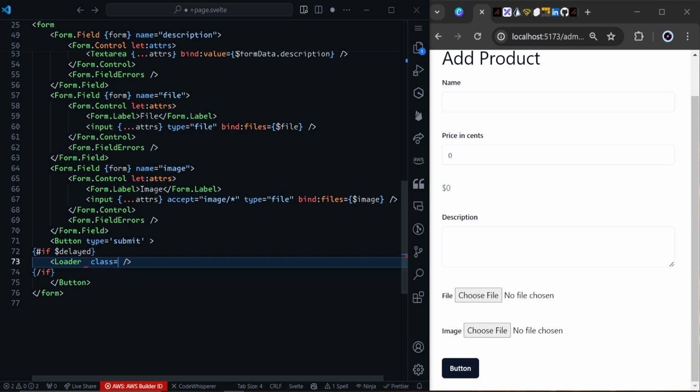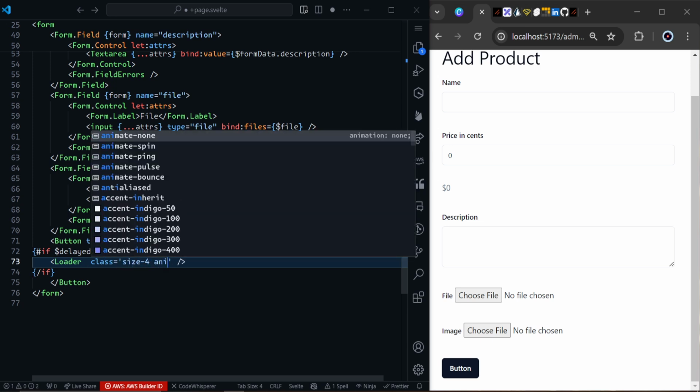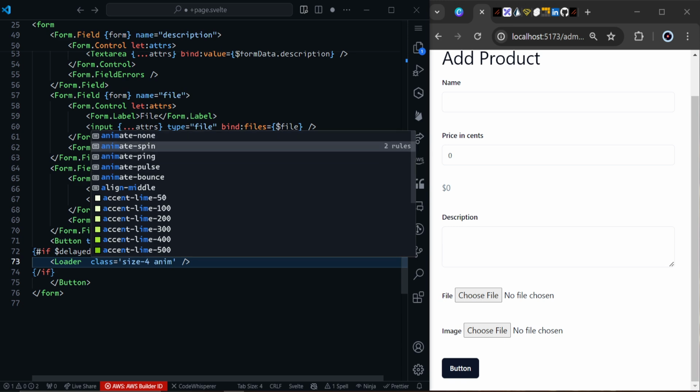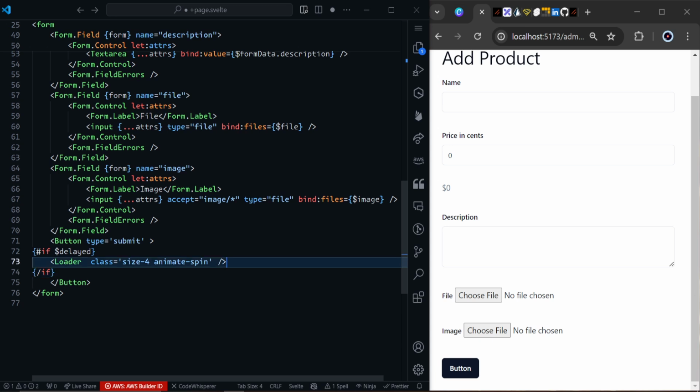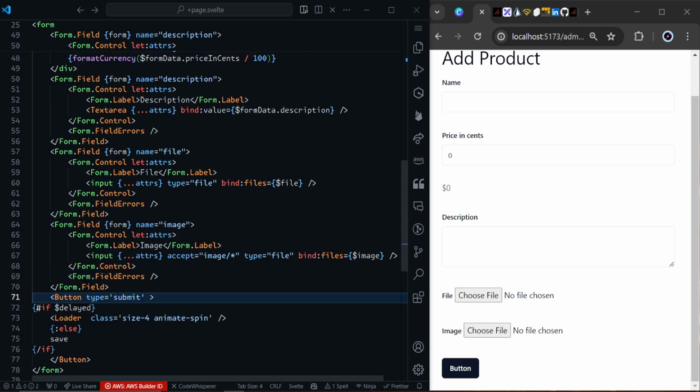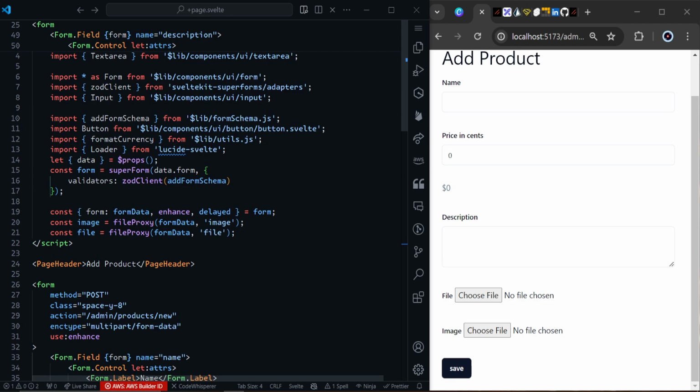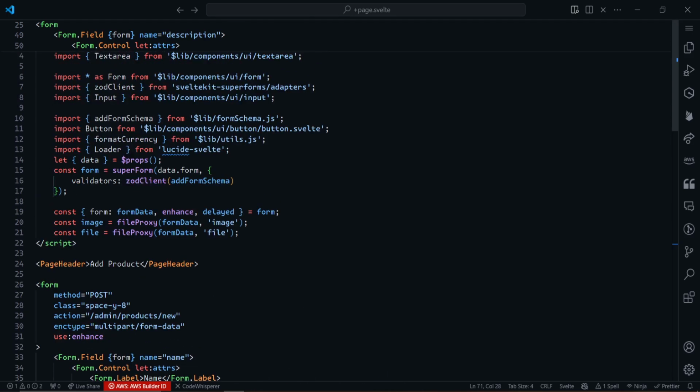Give this class of size 4 and animate-spin, and else. I will just have our text or save that, and we should see the changes reflect very soon. Just make sure everything imported correctly, and yeah, we are good.